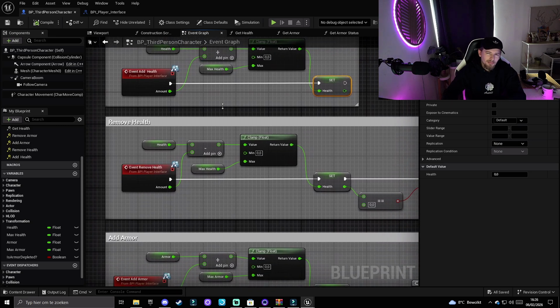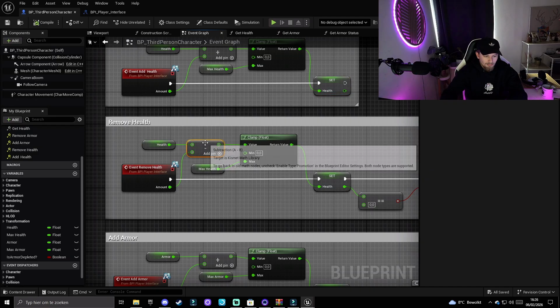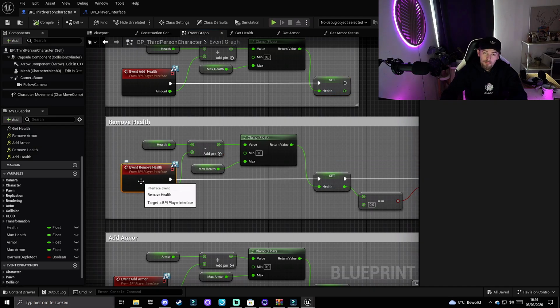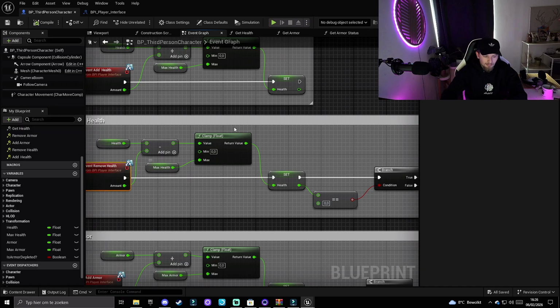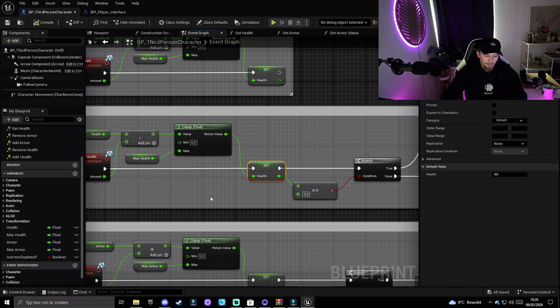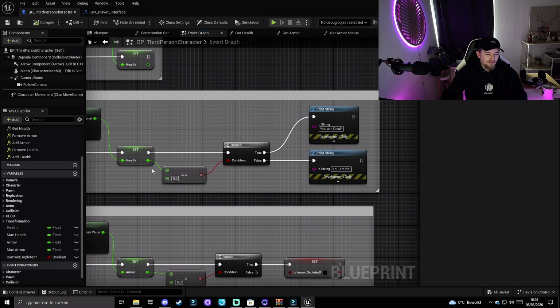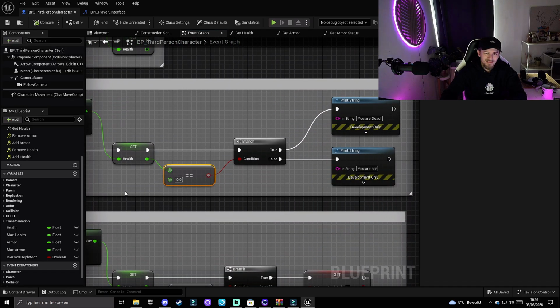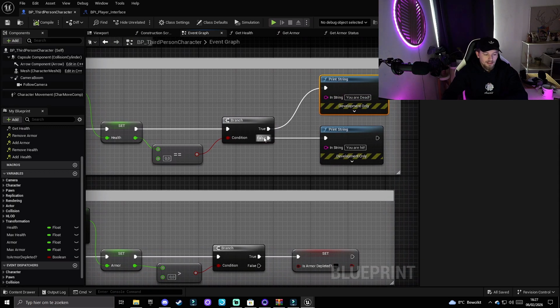Remove health is a little bit more complicated because you want to calculate if you die or not. So all I did was get my health minus our health that we want to remove. Once again, clamp this between 0 and our max health, and then set that up as our health. And then after that, I check if it's equal to 0, so if your health reaches 0, if it's true, I printed a string that just says you are dead. And if it's not, just you are hit. That's it.